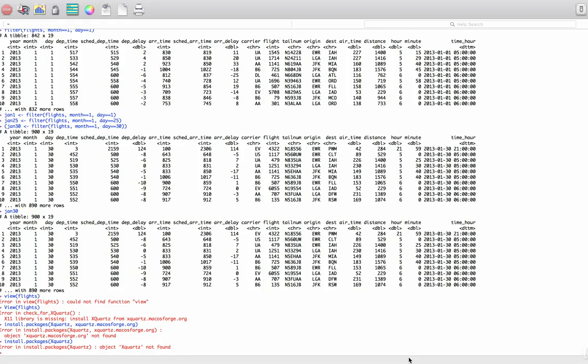So in the last video we reviewed filters, and now we're going to look at comparisons and logical operators. Before we do that, I wanted to talk to you about Xquartz.